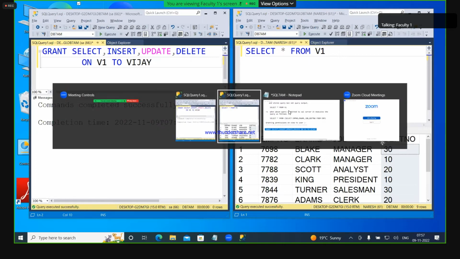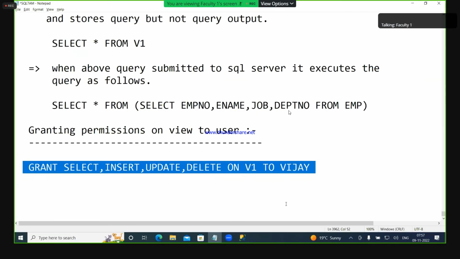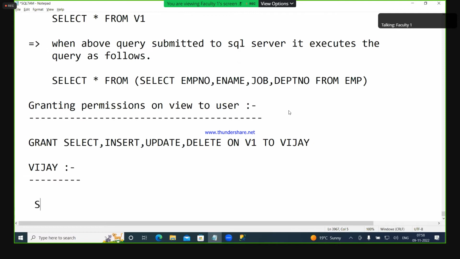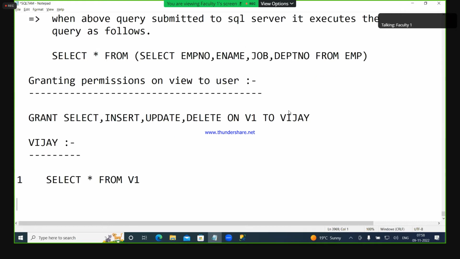Now after executing this command, just go to Vijay, user is Vijay. What is the login? Login is Naresh. Now Vijay can select the data. Yes, select star from V1. Vijay can update the data in the EMP table. Yes, he can update the data in the EMP table, but through view. So that means view allows DMLs. Yes, we can insert the record through view.